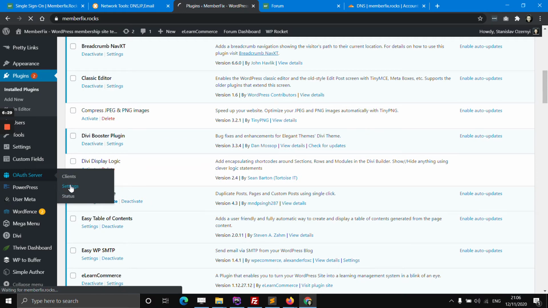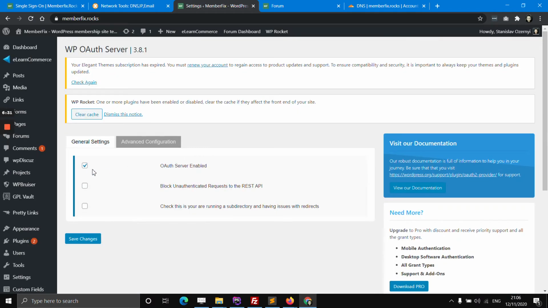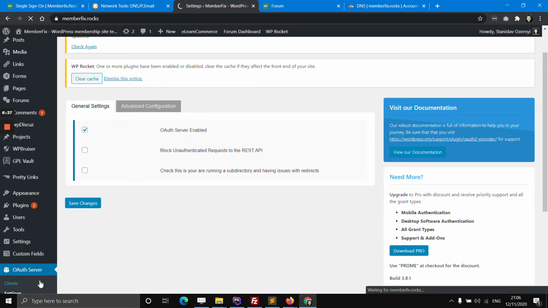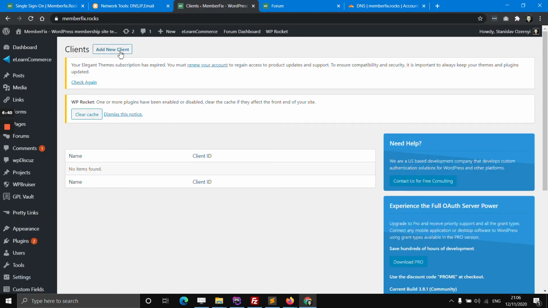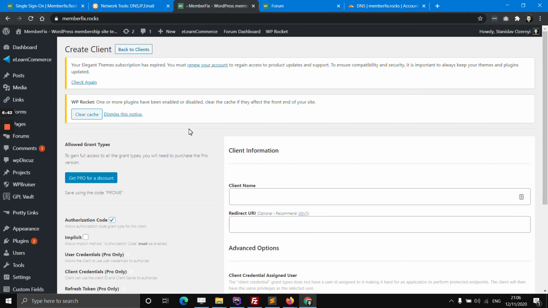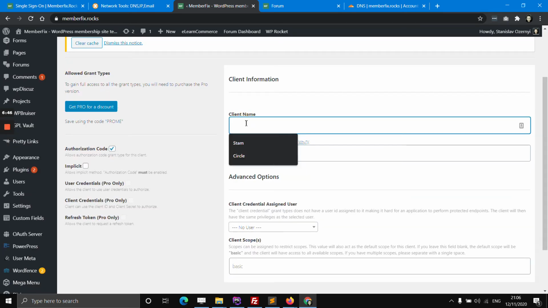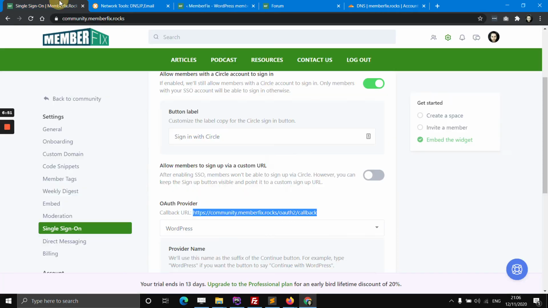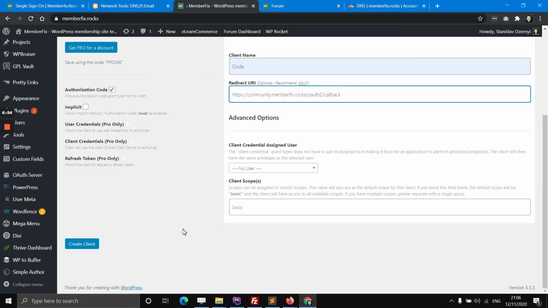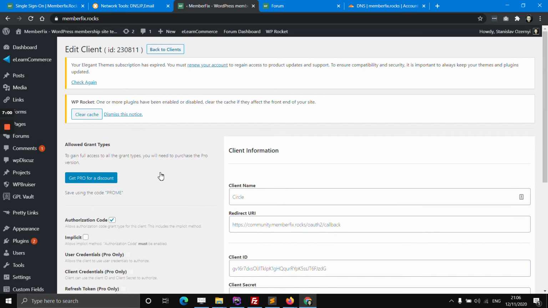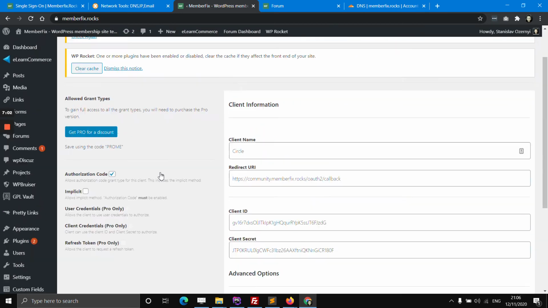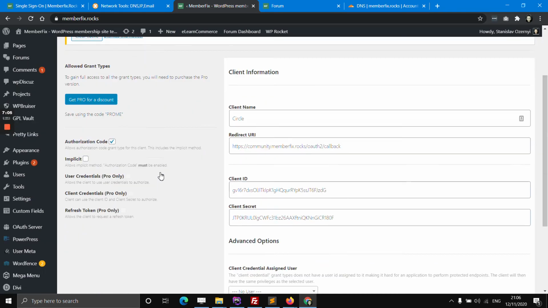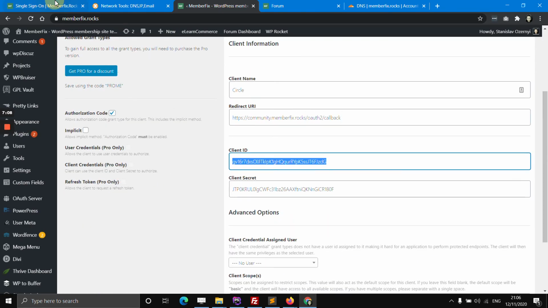So go to settings first. This must be checked and enabled. Then go to clients and add a new client. You need to add a name. It can be Circle. Redirect URL is the one that you copied here. And that's it. Press create. Okay, it's working now. Now you need to copy this data here and go again here.